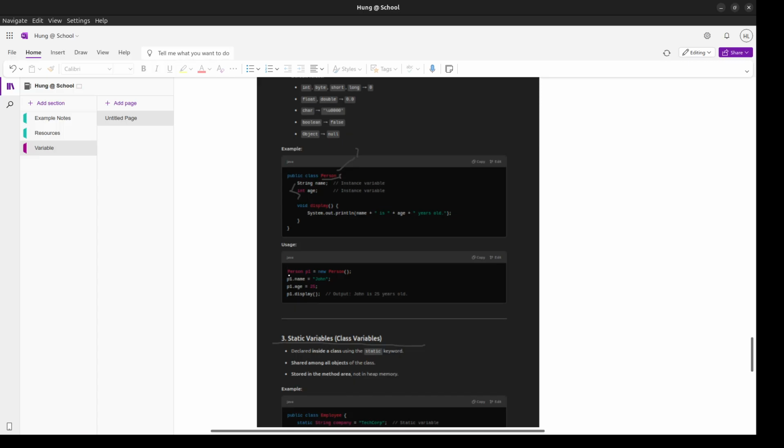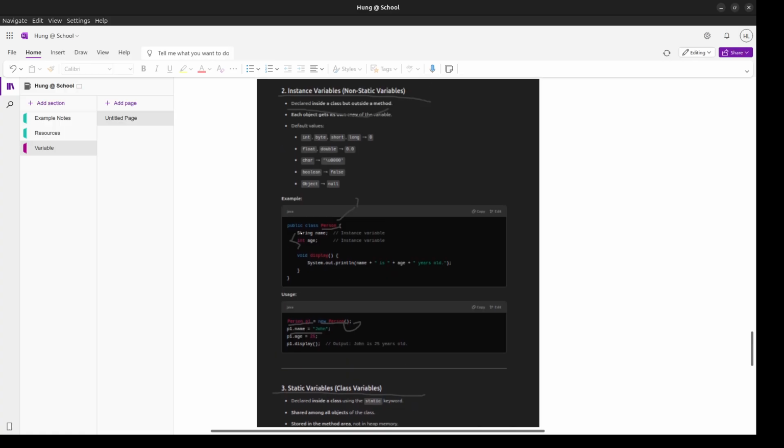You see, in the main, I declare the person. I allocate it on the heap, and then I assign the name John and the age. Right now, I can still access it because maybe I declared it public, so by default the class is declared public, and I can access it outside. As you see here, maybe I set it in the main.